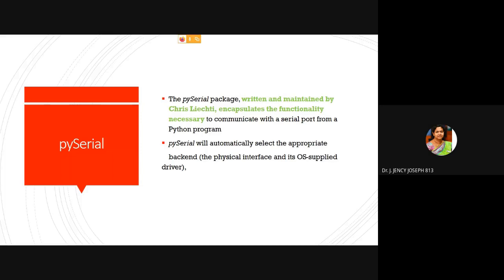The serial port is nothing but the ports on your laptop to connect your mouse and USB cable, everything. Through that, you can access all the data available in your external board. It automatically selects your serial port. That is the advantage: pySerial identifies your ports and can access the port automatically.